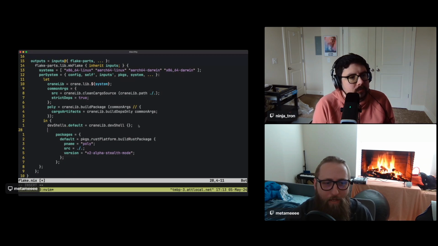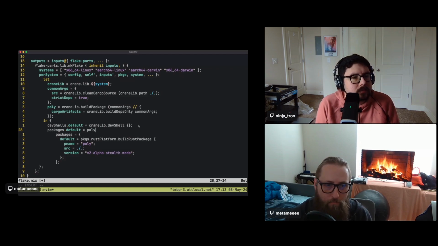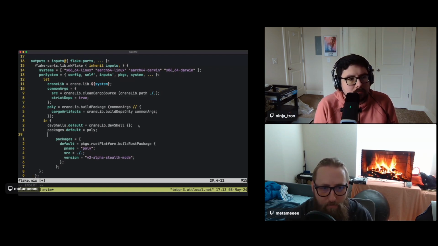So then packages dot default. Then we have again kind of similar. Obviously, I could do packages equals default the way that I have it, but they just have it as packages dot default, which is fine. And here we just say poly because I've already defined it up there. And then they have this thing that's new to me, which is apps.